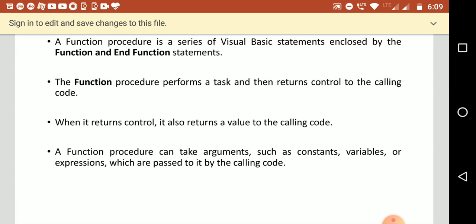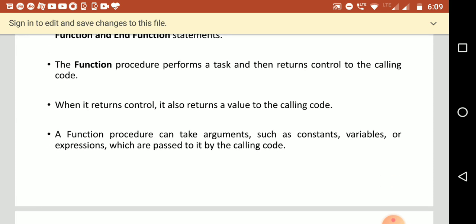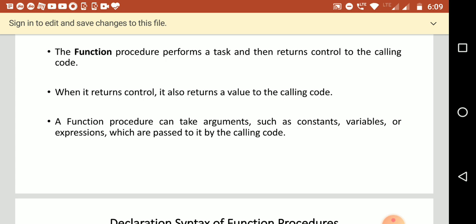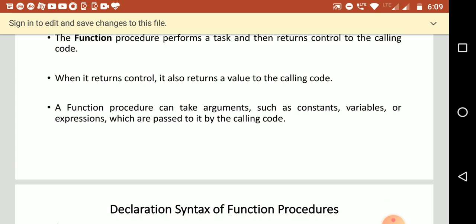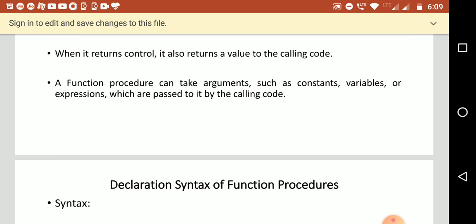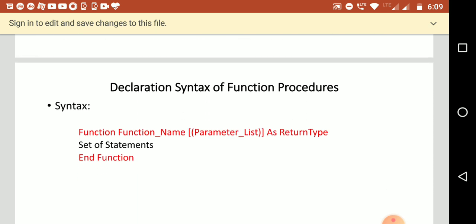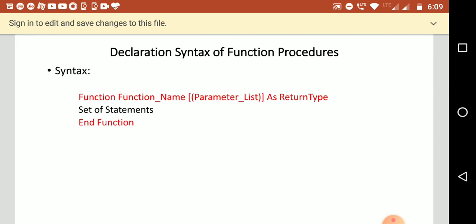The function procedure performs a task and then returns control to the calling code. When it returns control, it also returns a value to the calling code. A function procedure can take arguments such as constants, variables or expressions which are passed to it by the calling code. Let's see the declaration of the function procedure.